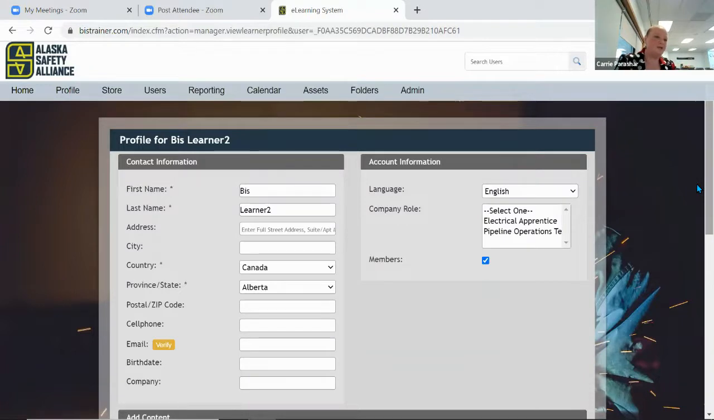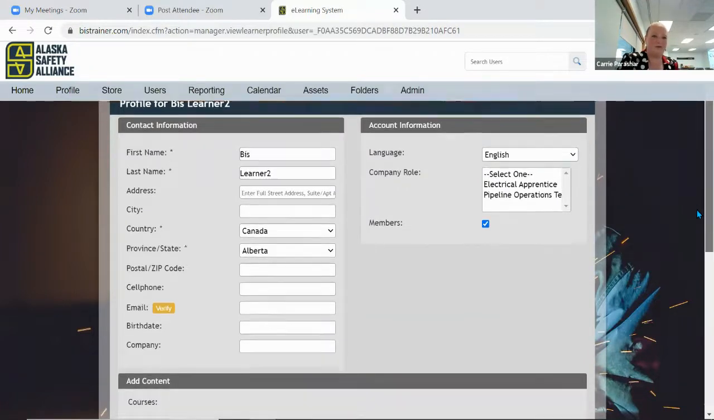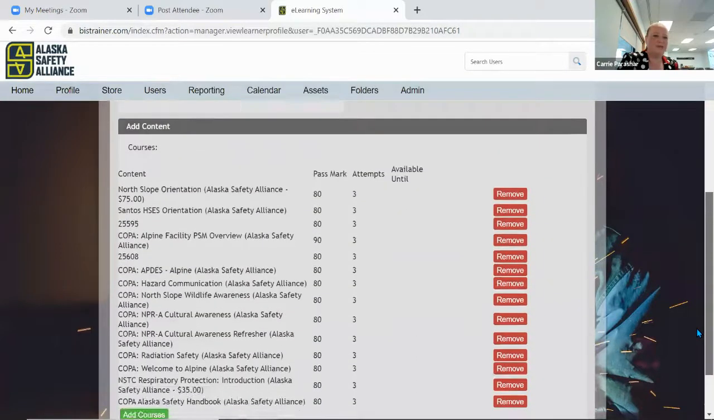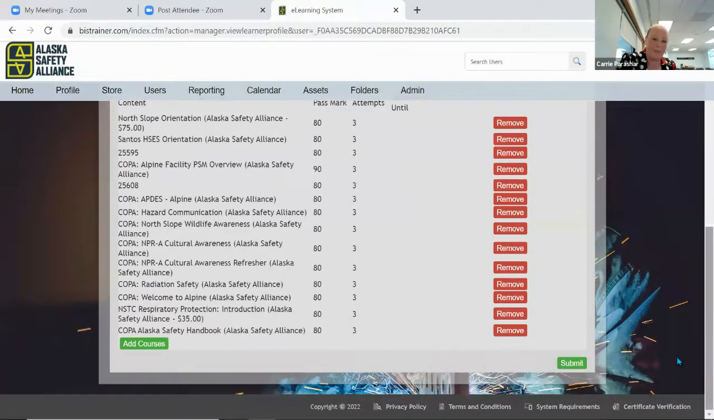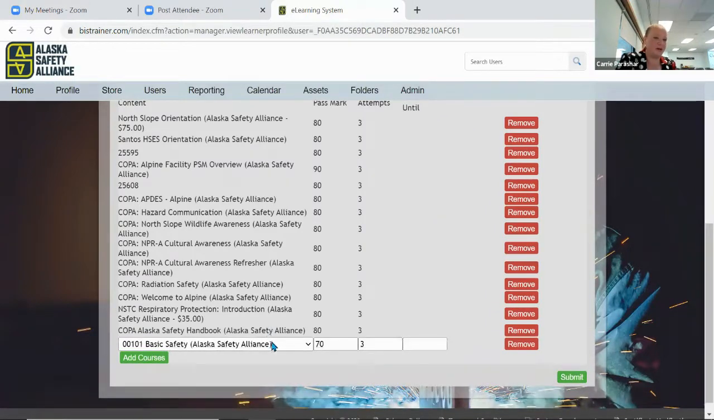And here is another view of the profile. However, on this profile view, we can see that this person, see how it says add content? This person has all kinds of courses that have been added. We're going to scroll down. If we want to add another one, we're just going to hit add course and we're going to search.